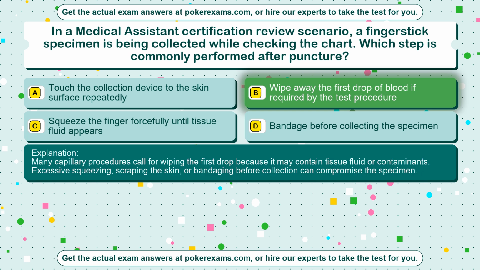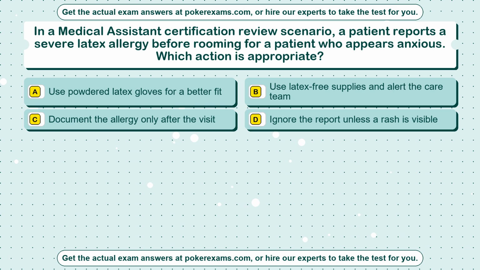Many capillary procedures call for wiping the first drop because it may contain tissue fluid or contaminants. Excessive squeezing, scraping the skin, or bandaging before collection can compromise the specimen. Question 86. In a medical assistant certification review scenario, a patient reports a severe latex allergy before rooming for a patient who appears anxious. Which action is appropriate?